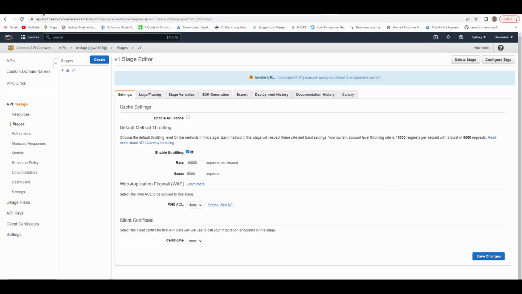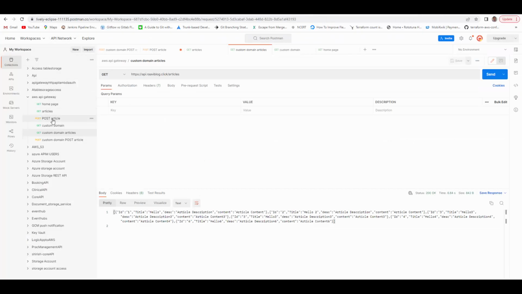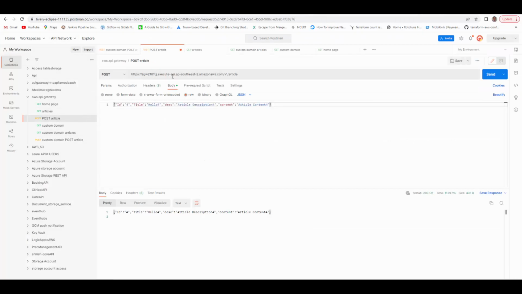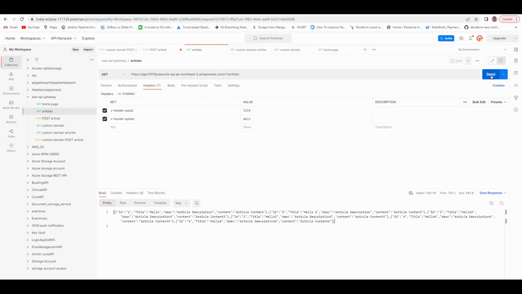We'll go back to Postman and try to access. So post article, first let's try to access using the API Gateway link, and let's see whether we can post a new article. So 5, I would like to post this new one, just making some data changes. Send, and it's a 200 status code, so it worked fine, it seems. Let's read it and see whether it shows up there. And if you see here, it's added, 200 status code.